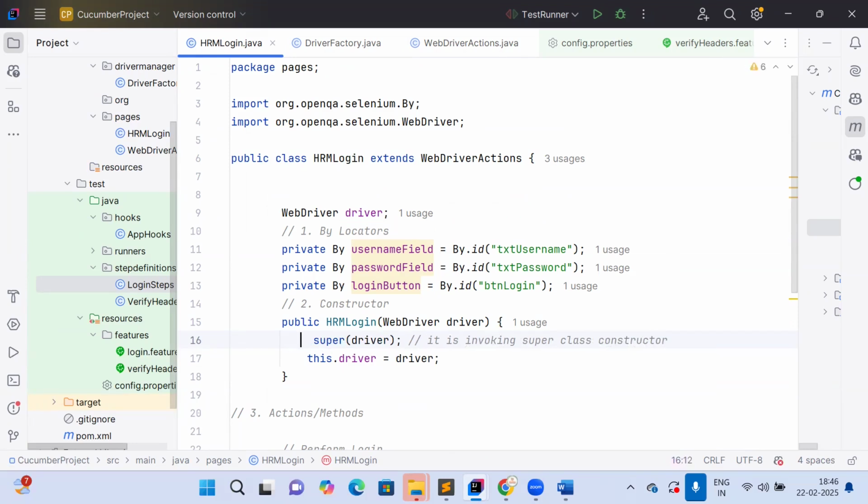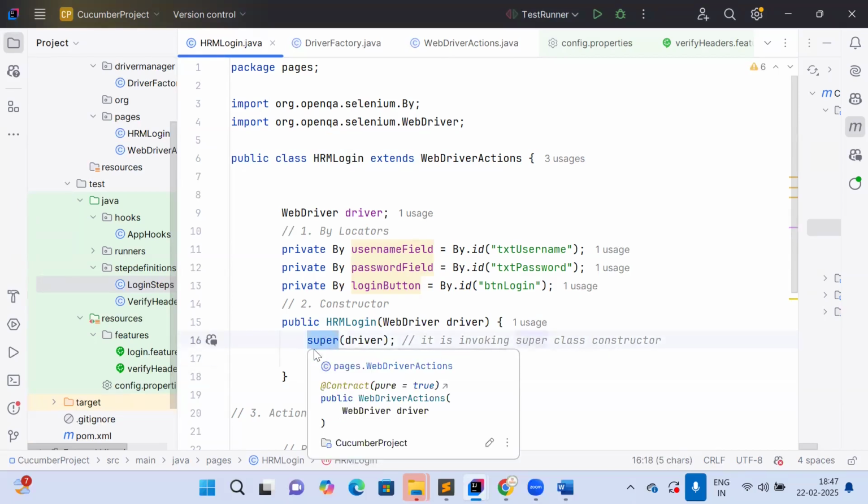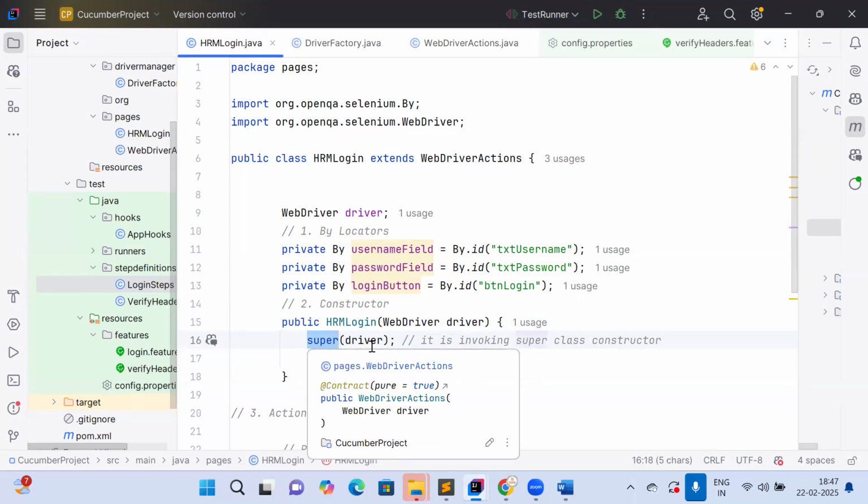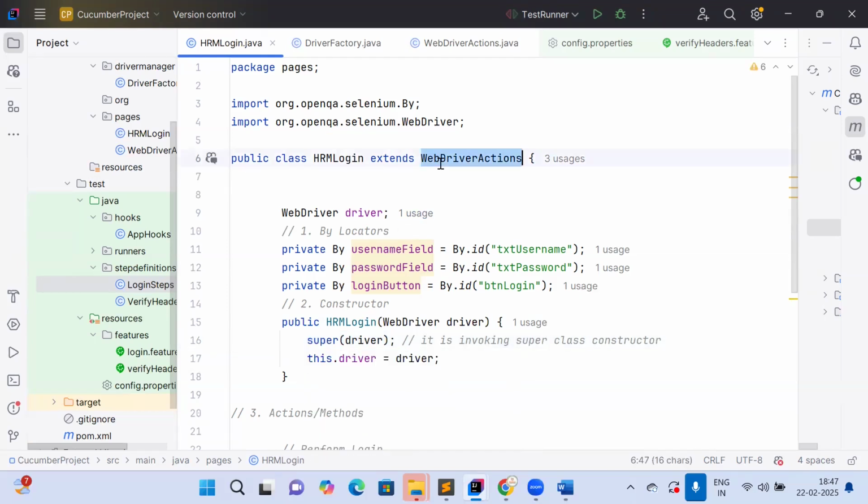Okay, here is an interview question you will see in Java Selenium. What is the difference between the super keyword and the this keyword? The this keyword refers to the instance of this particular class. With the super keyword, you can refer to the super class instance or call the super class constructor.